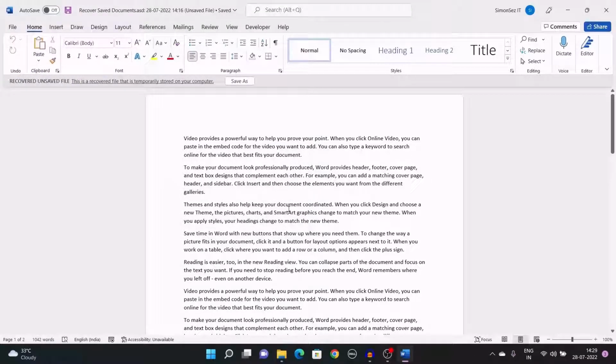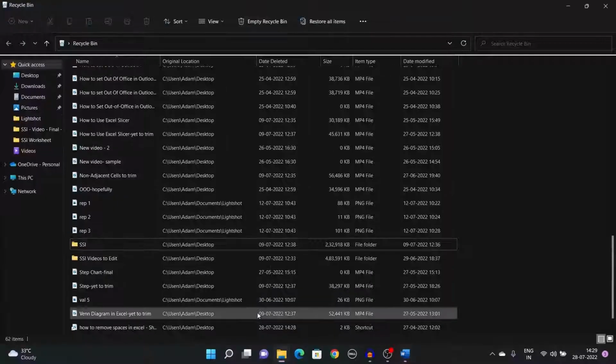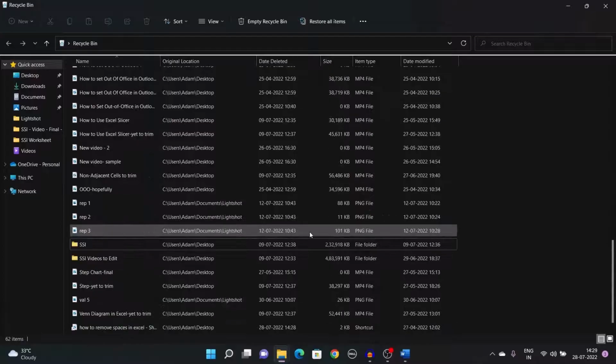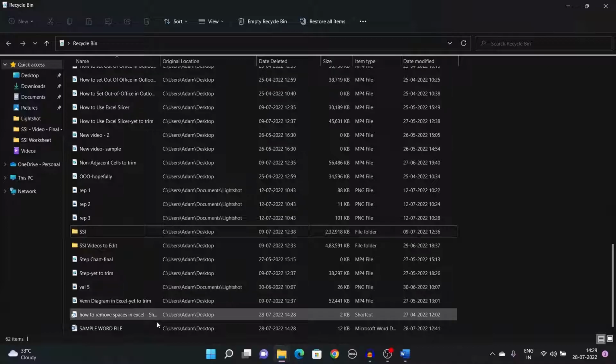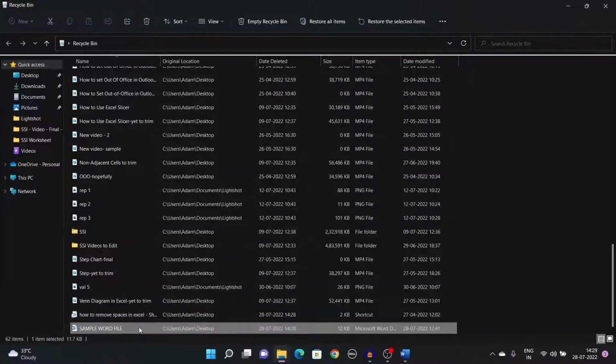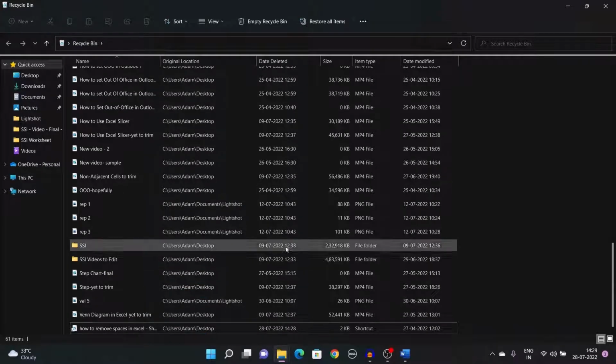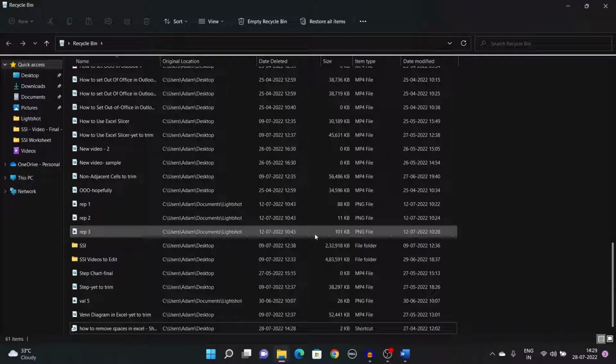What if you couldn't find your Word document? There are chances that it might have accidentally been deleted. To find the deleted document, open the Recycle Bin. Search for the document using the search bar or scroll through to find your document. Once you find the document, right-click on the document and select Restore. This restores the document on the desktop or in the location from where it was deleted.